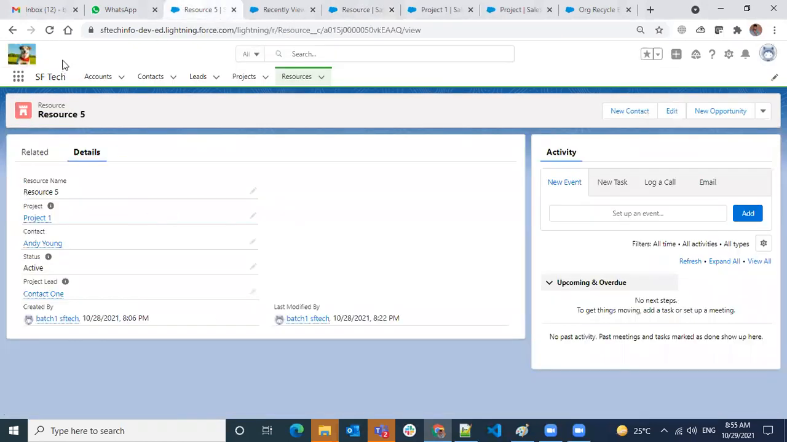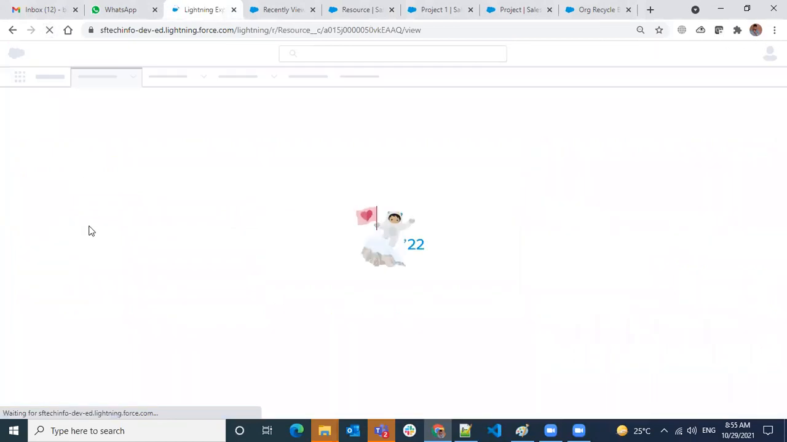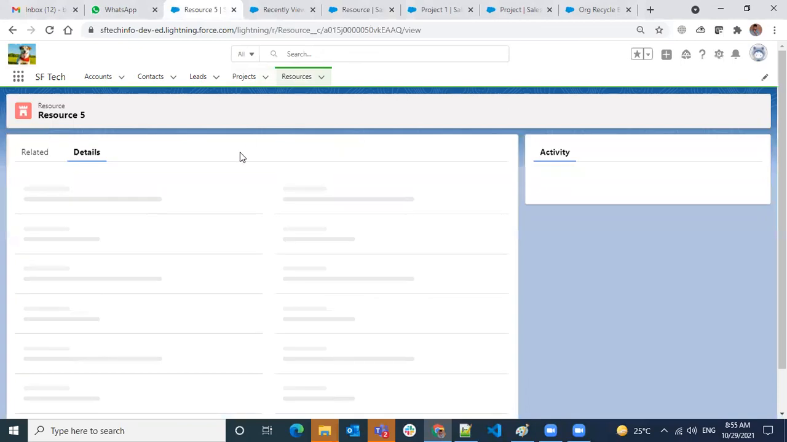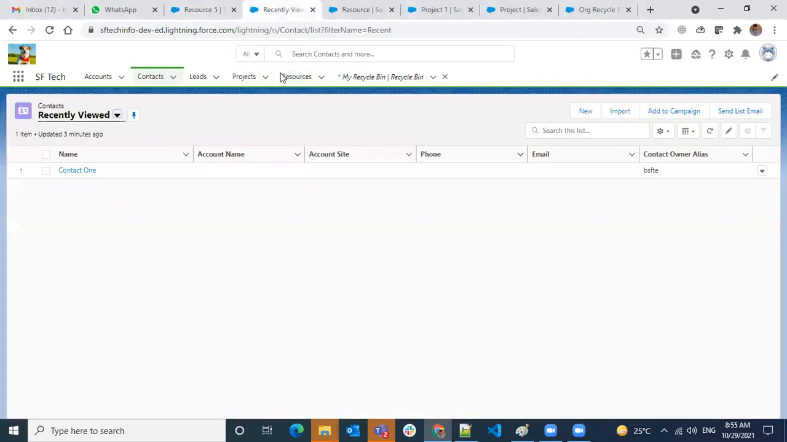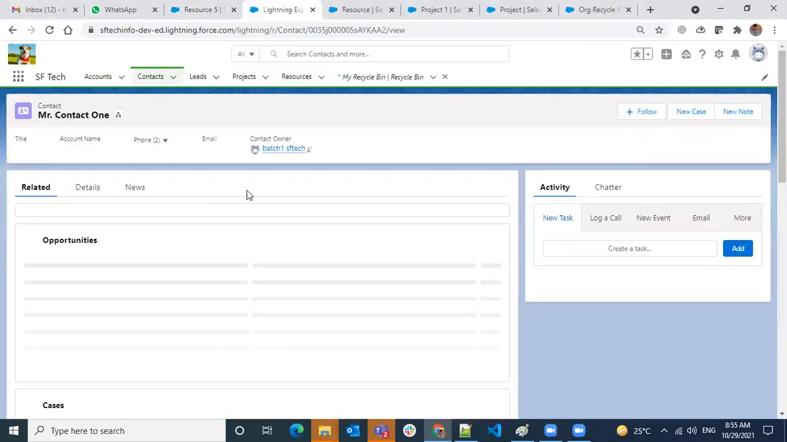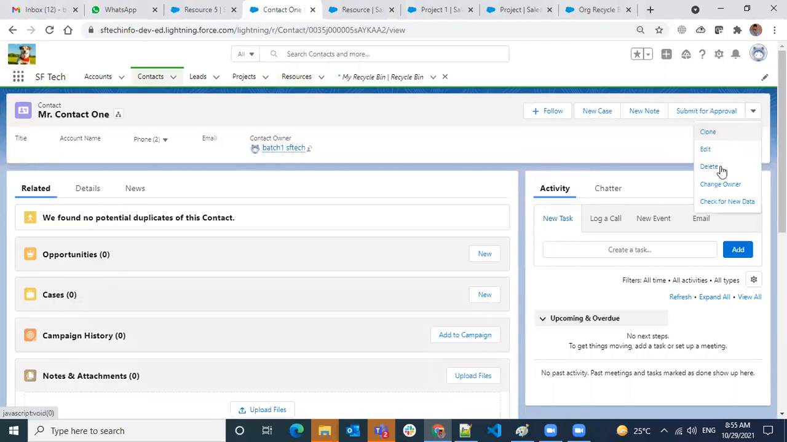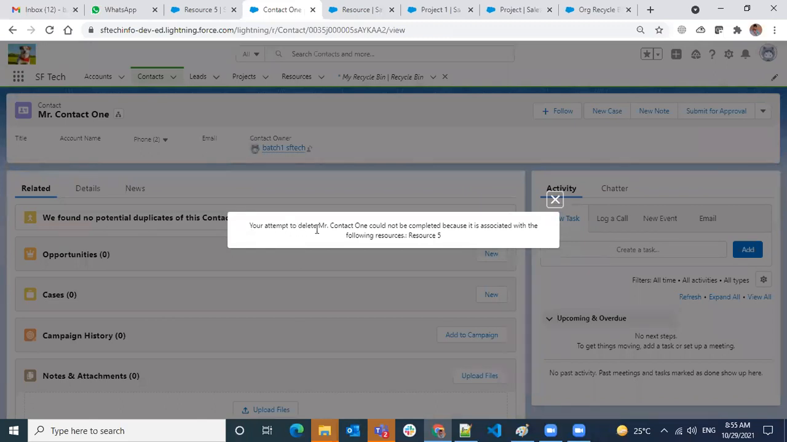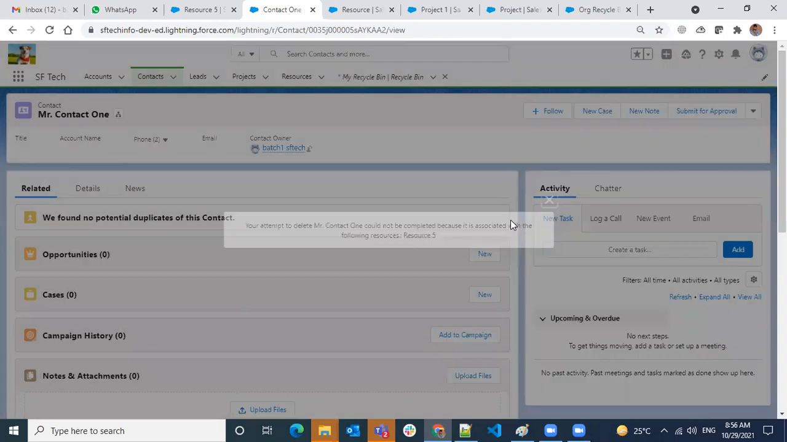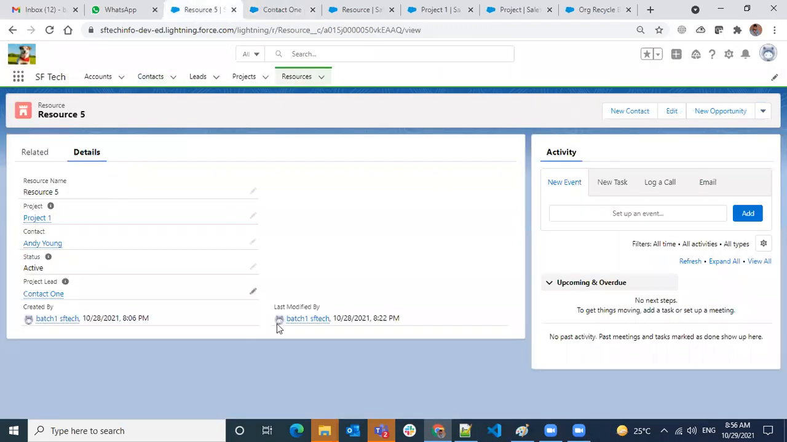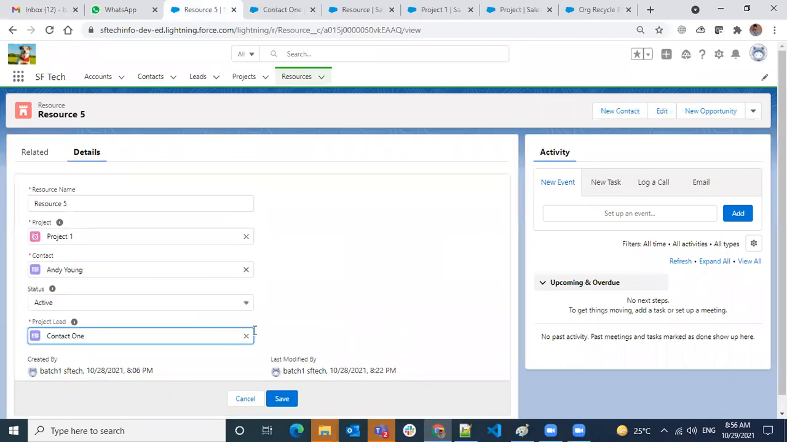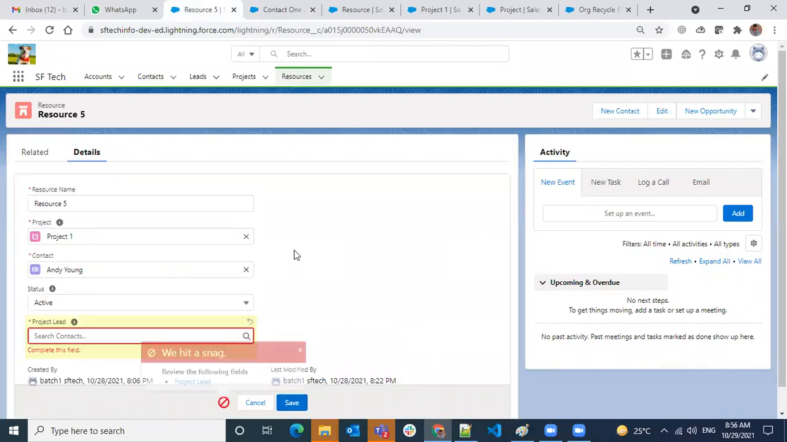Okay, done. So we have one resource added to that contact. I'm trying to delete this one, so let's see how it behaves now. Delete. The attempt to delete contact one could not be completed because it is associated with the following record, resource file. So if you remove that association, then only it is allowed to delete the contact one.